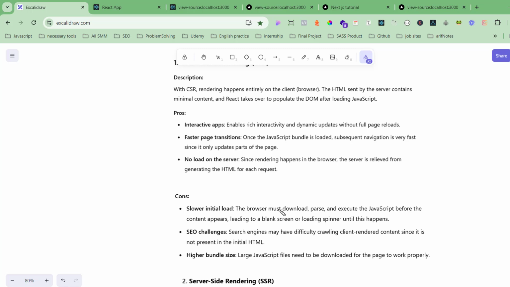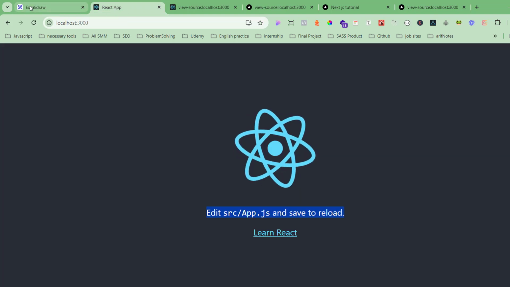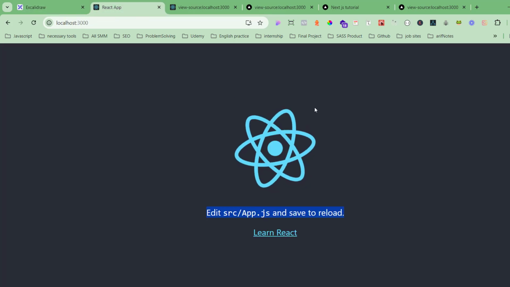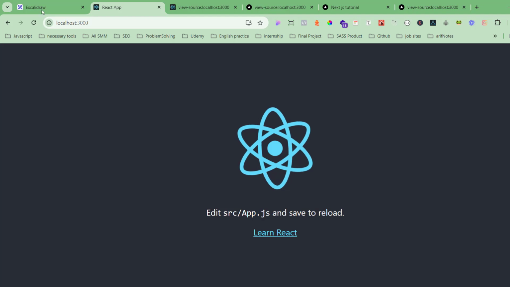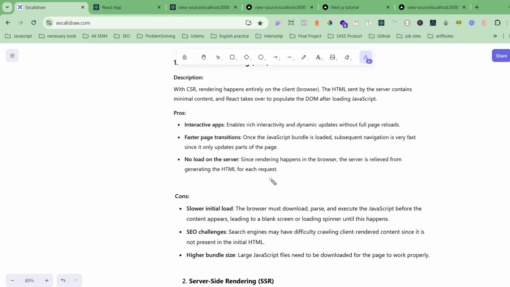So the cons: slower initial load. The browser must download, parse, and execute the JavaScript first. Initially the page is bare minimum, so it takes a lot of time. It needs to download the JavaScript, then it will take the responsibility. So initially it takes time, but once it is loaded, everything becomes fast.